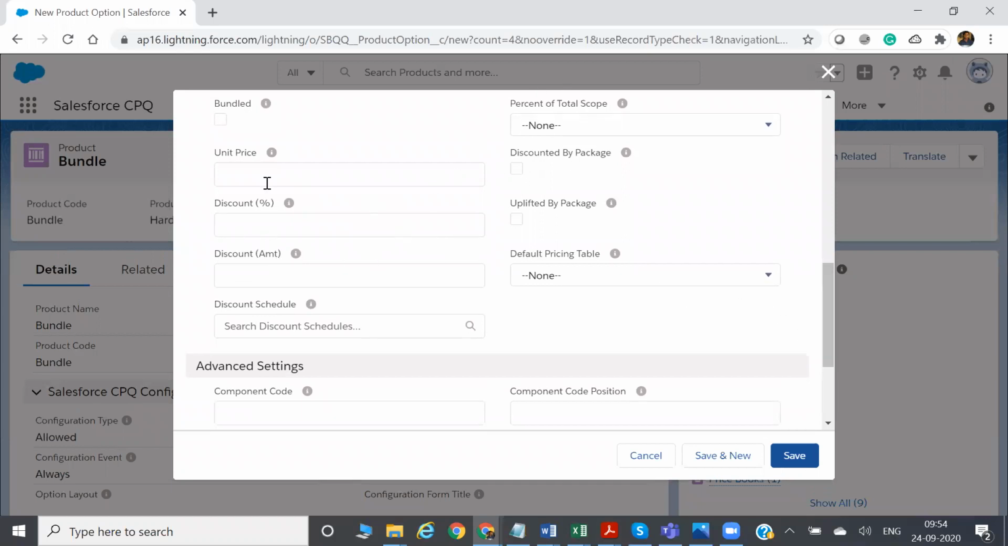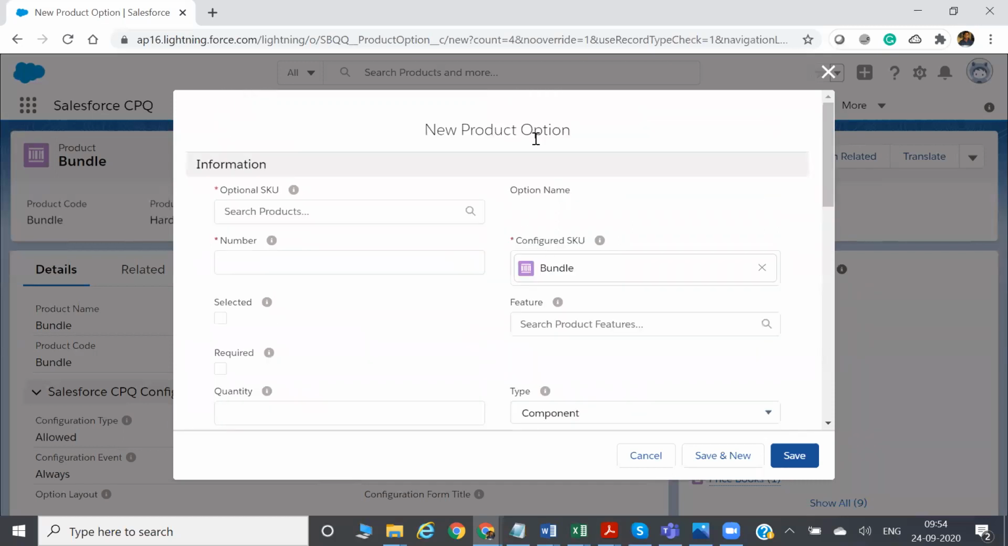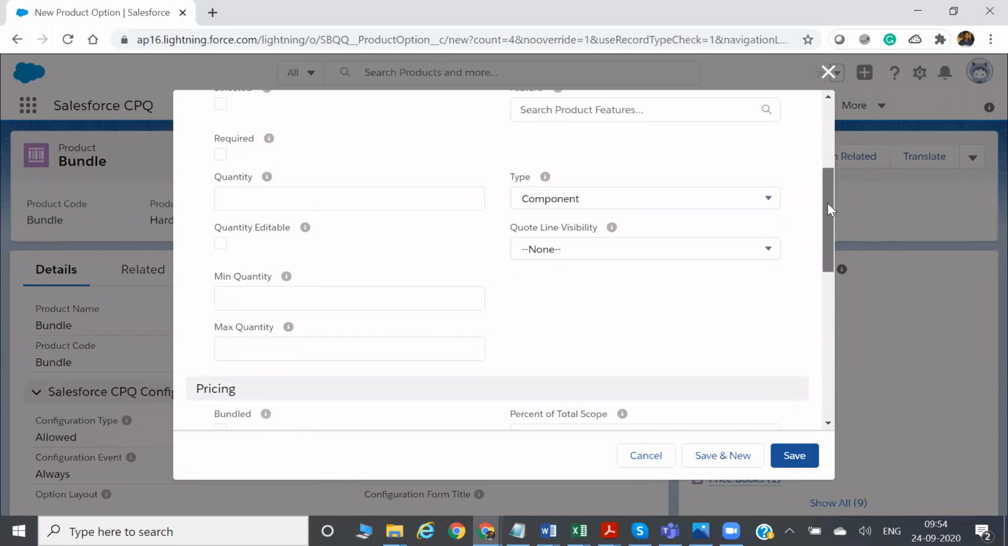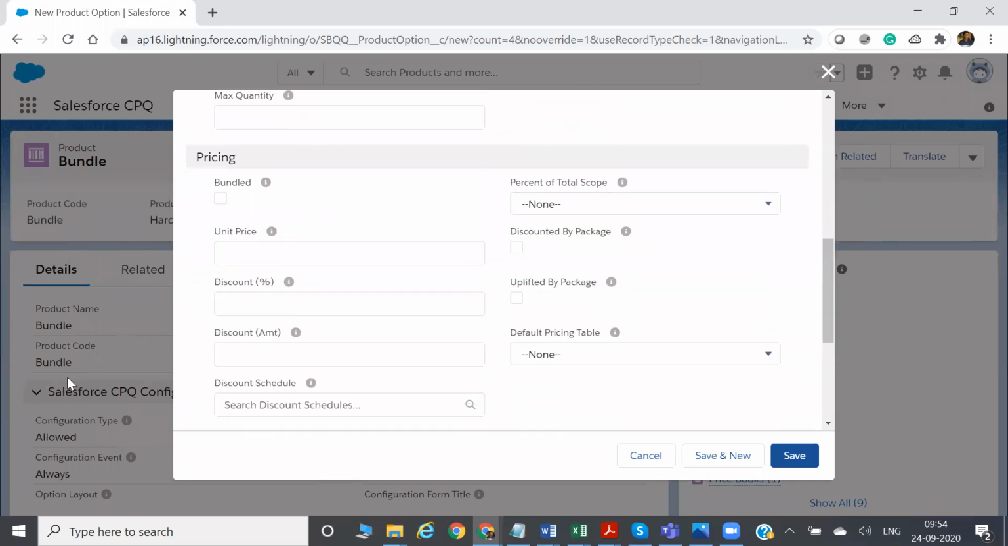But let me talk about unit price. If you are defining any unit price here, you are defining a unit price for this particular product option. This is product option, right? So now two types of price we have seen as of now. One is the standard price book price, and second one is unit price. Now let's say we are creating a product option. A product option is nothing but a product only. So it's another product only.